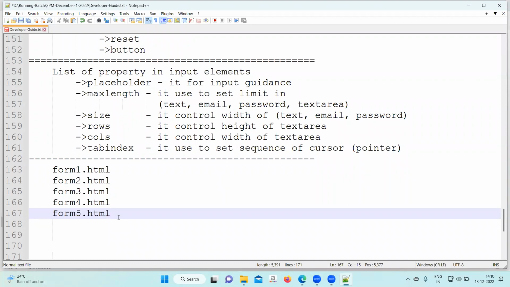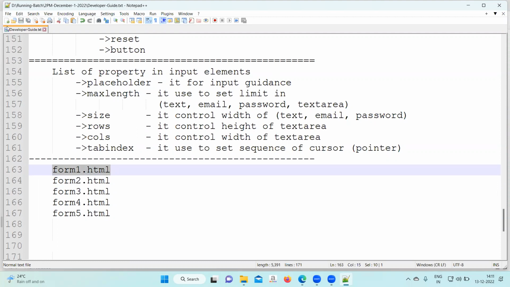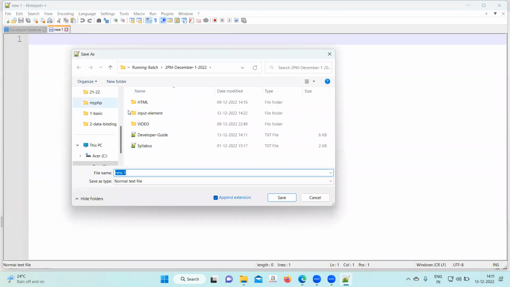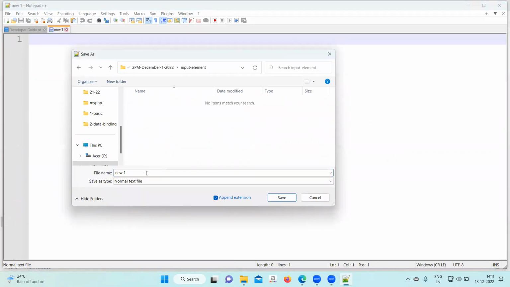Okay, so form 1, 2, 3, 4, 5. We need to create them under the input element folder. File names have no space: form1 together, form2 together, form3 together, no space. Form 1 to 5 under the input element folder, form1.html.